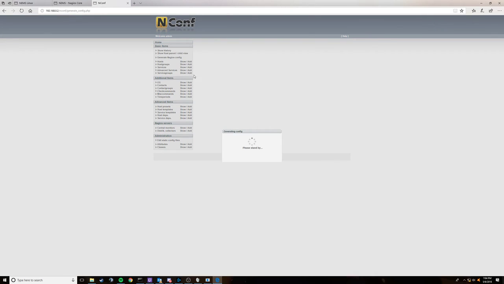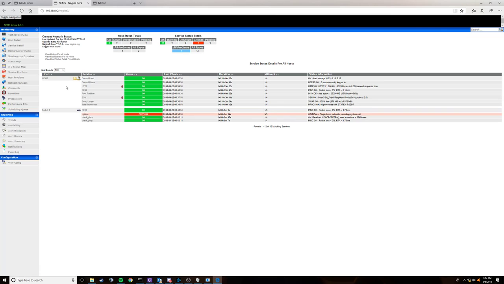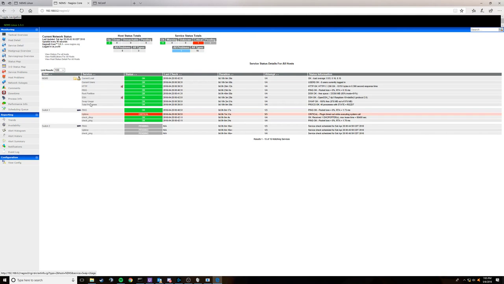So we're going to generate the config here. We're going to deploy it. And looks like everything worked. So we're going to go back to the core page. And we're going to look at hosts. As you can see, we have switch 2 added and it is pending. So right now, it's trying to ping the device, see if it's up. So we're going to wait a few seconds here. And as you can see, it's up. If we go to service detail, looks like it's still pending here, so we'll refresh that a little bit.